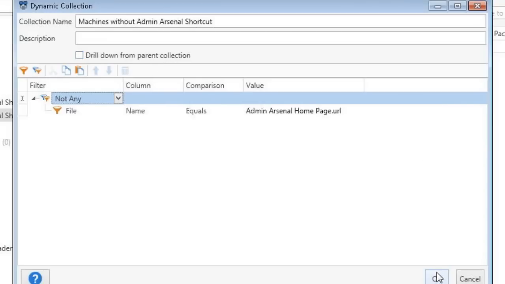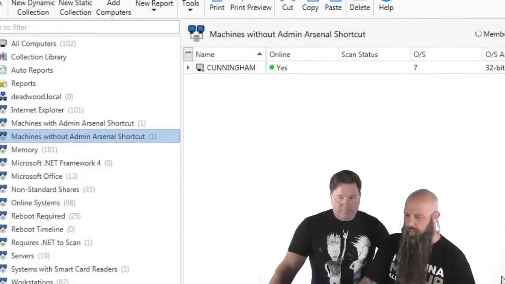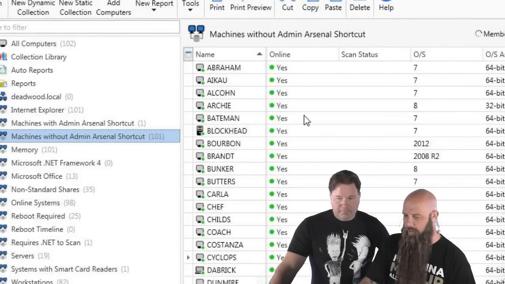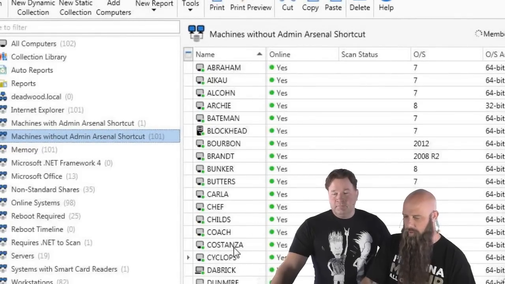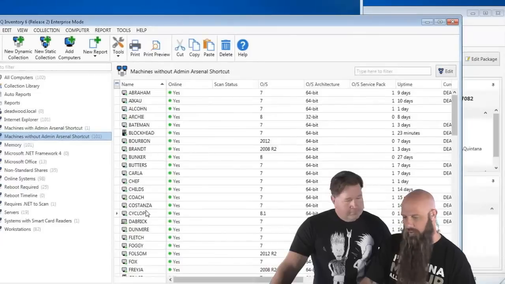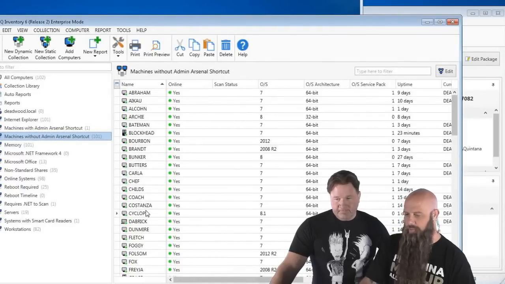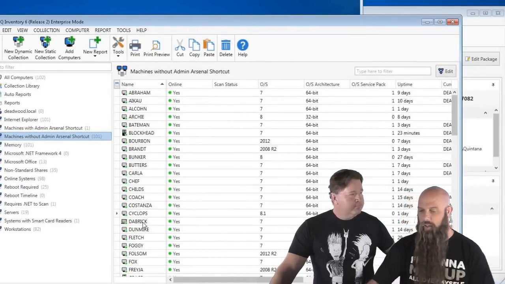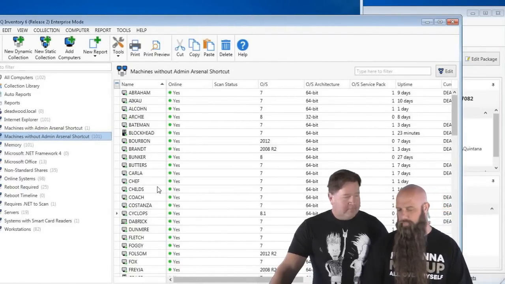You'd also want to add something in there to say the computer has to have been scanned before. Otherwise, you'll have a lot of machines that haven't been scanned. So let's see, Cunningham should be removed from here. Yep, there is no Cunningham. We're looking at this alphabetically. So you can see it goes from Cyclops to Debrick. There is no Cunningham there.